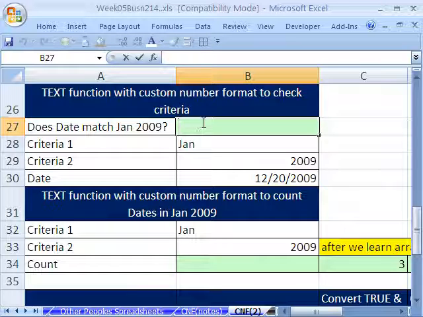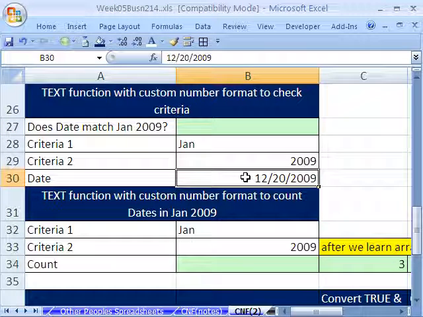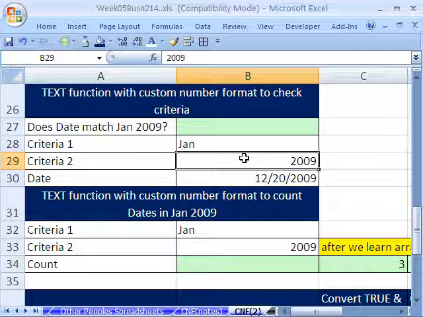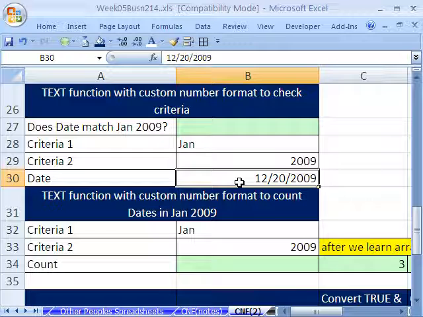But let's just think about the custom number format first. I'm going to click in the cell. This is a serial number, and it's formatted to do that. But notice our criteria comes in a funny format. They didn't give us the date. They gave us the word JAN and the number 2009. And sometimes that's the case. You're given that. Well, let's see if we can figure out how to do this.